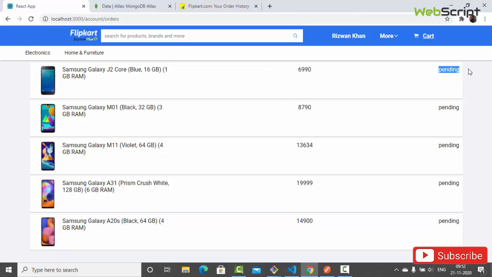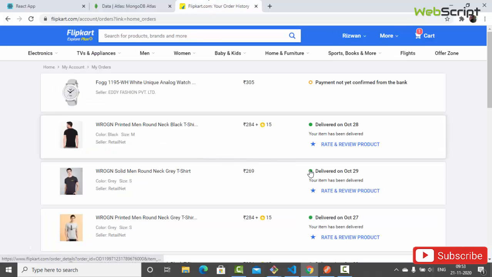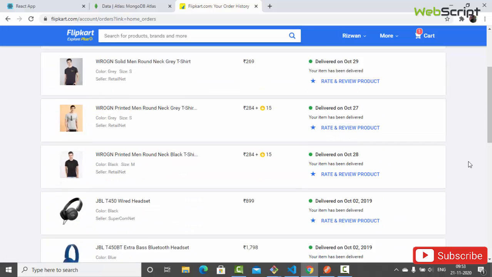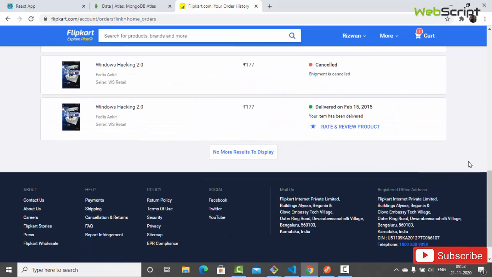So as you can see, the payment status is right now pending, and it is all pending. The price of the item is given over here. Also, we need to show a lot of things, right? The delivery date, and for example, you can see this. So here we have delivered on October 28, the price of the item. Also, there are a few details like this one is 305 and payment not yet confirmed from the bank. So this is actually the failure. I tried to pay, but it got failed. And like this, we are going to design that page.